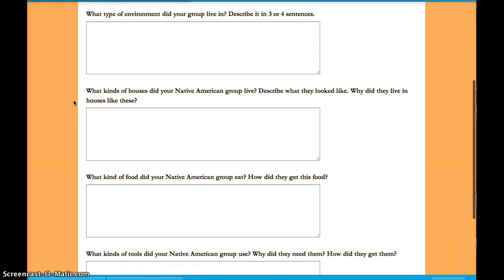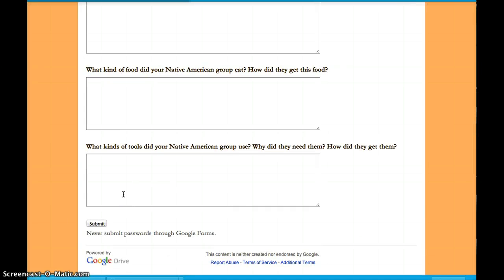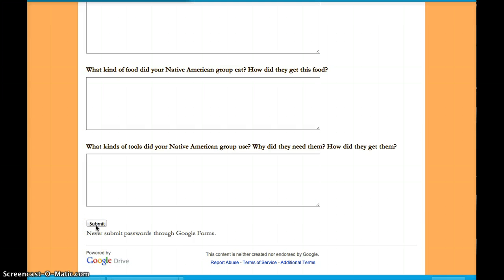I want you to tell me what sort of houses or shelters they lived in, what kinds of food they ate, and how did they get that food, and what sort of tools did they use. And tools could be tools that you use for building things and fixing things, like you might think of when we say the word tools, but it also might be things that they use to build their houses or to make their clothing. So there are a lot of different things that you could talk about when you talk about the tools that they use. When you're done with that, you'll hit submit and it'll get sent to me and I'll be able to see if you're on the right track. Let's go back to our website again.